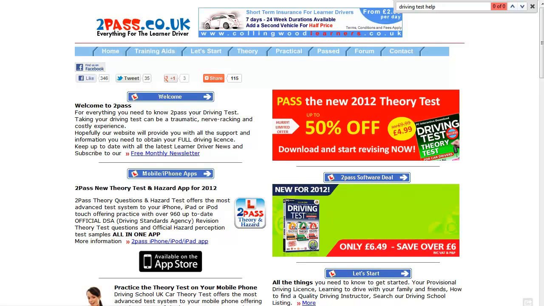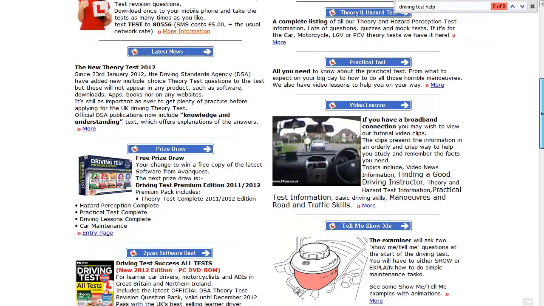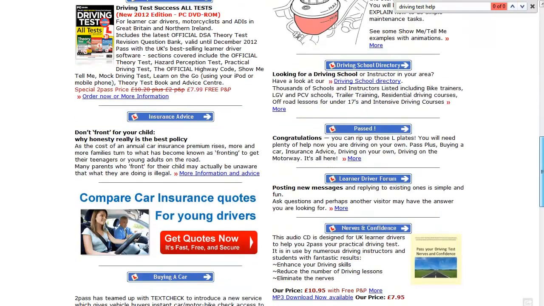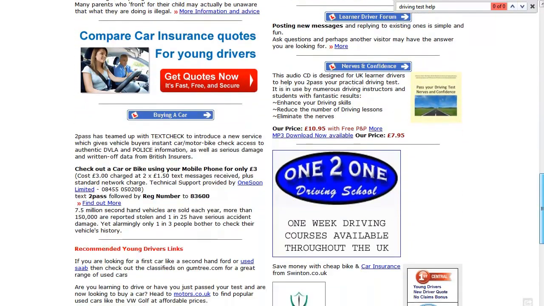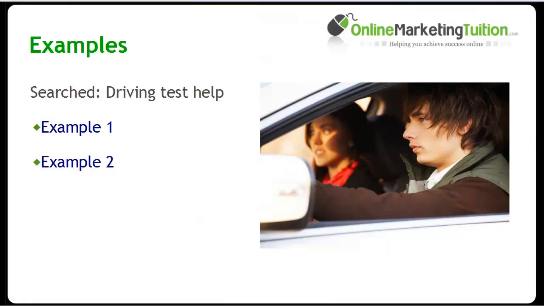And there's several ads on this page as well. So really, I don't know what the conversion is here or what the goal is really. It just looks a bit like an overwhelming amount of information. Let's look at another example.